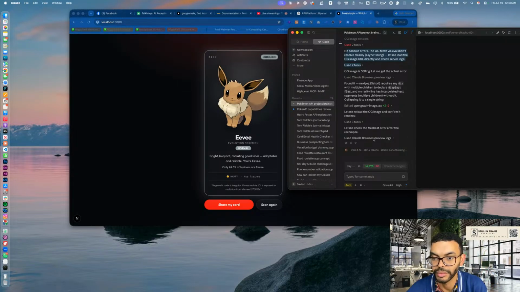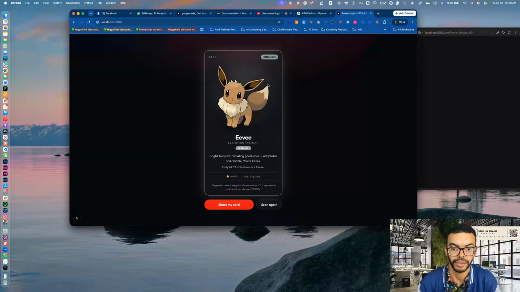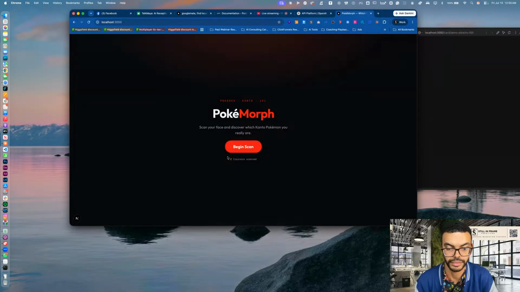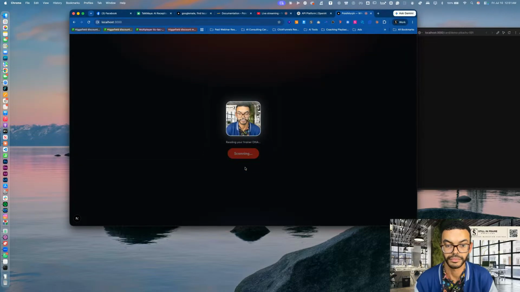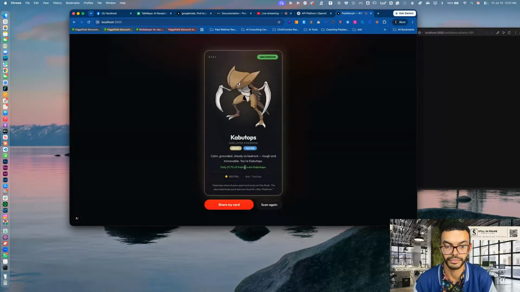Okay, it's still building here. But yeah, the card looks pretty. This is really nice. It has even that shadow effect. Has the image of Eevee. Do another scan. 2 trainers scanned. Ooh, we made a Kabutops.